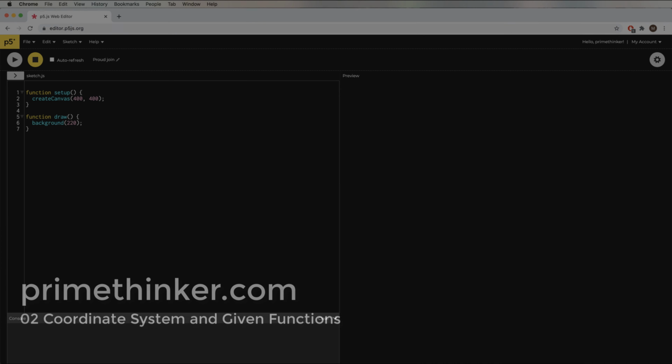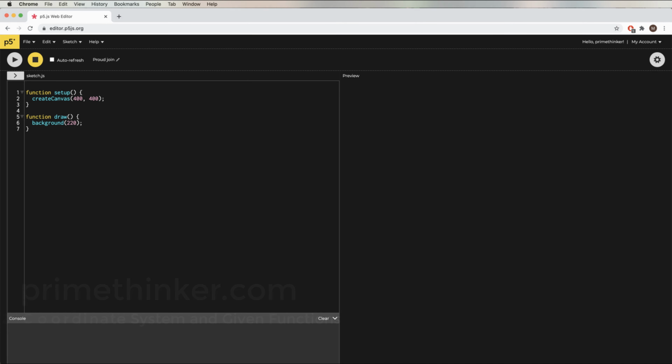Hello everyone, welcome to part 2. We're looking at the p5 coordinate system and the given functions, the functions that are already there when you start a new sketch.